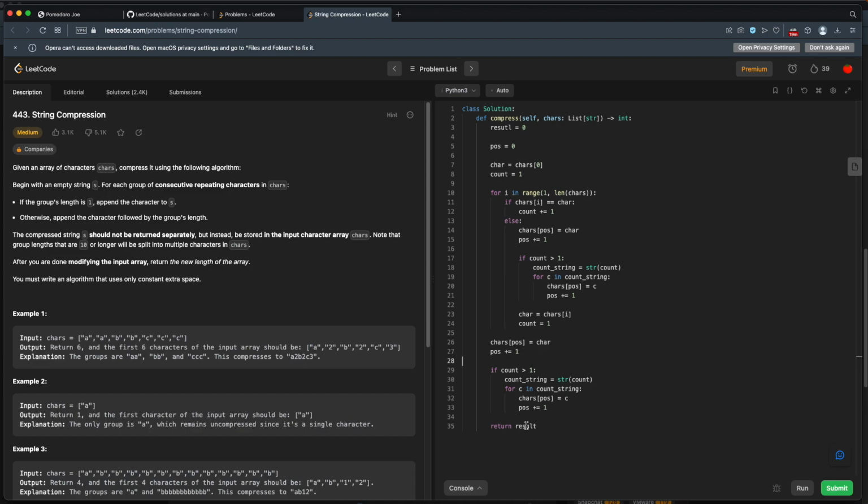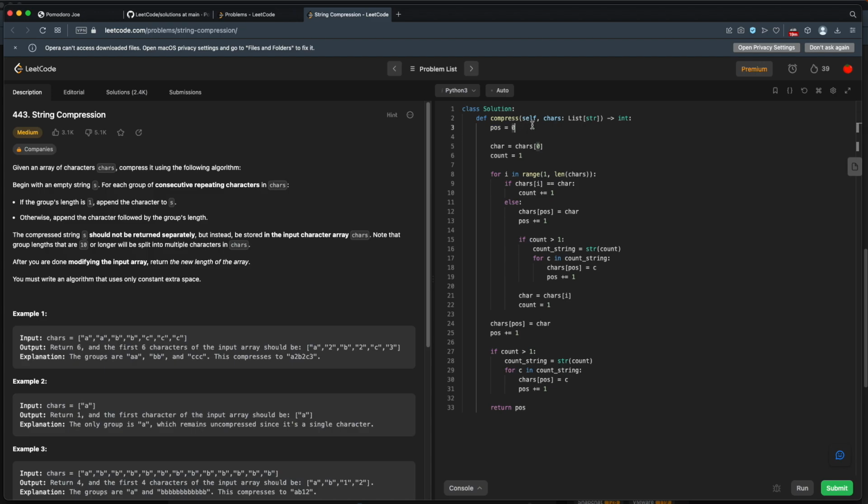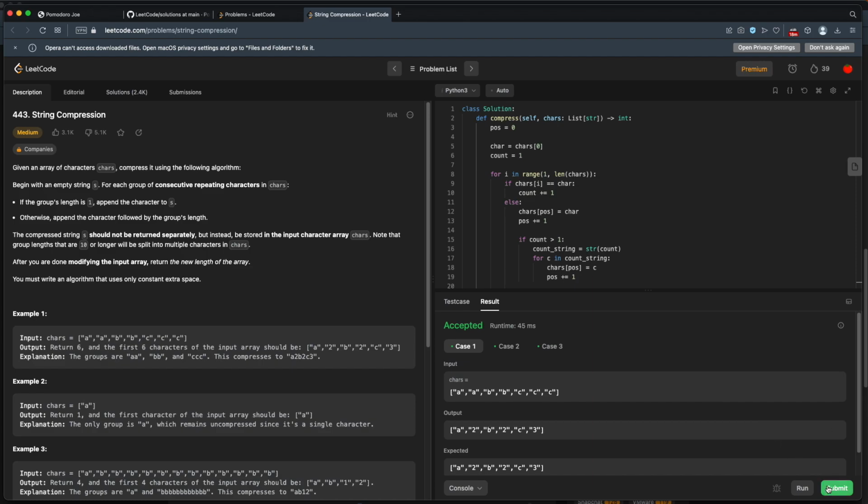Now the last piece that we need is this result. Now this result is really just our position. So in fact, we can just return our position here, and we don't need this result at all. This position is just keeping track of where in the array we're inserting this output data, and that's just going to be keeping track of the length of our output. So at this point, we can just return that position. Let's try that. Seems to work. Let's see if we can pass all the tests.